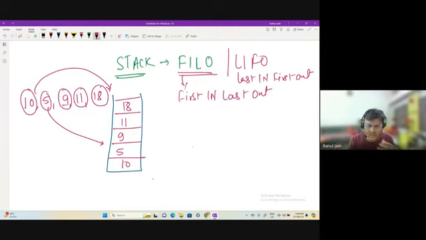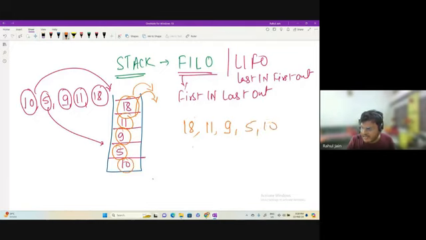I am just giving a basic overview. When we start stack properly, it is very interesting, but I am just giving a basic overview so that you can understand. Now, if I want to take these elements out, which element will come first? The one at the uppermost level, that is 18. 18 will come first, right? After that 11 will come. After that 9 will come. After that 5 will come. And after that 10 will come. So 10 was inserted first and 10 came out last.